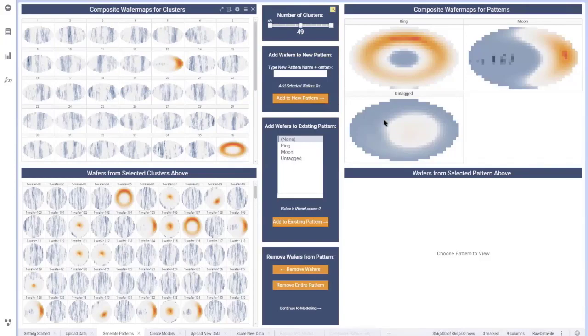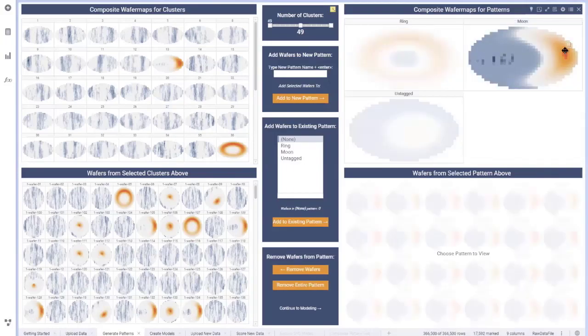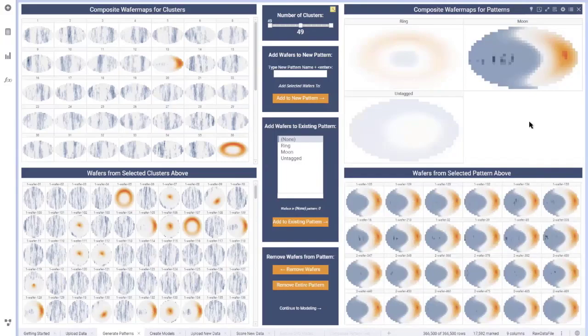Now here on the right side is the library of patterns. These are some patterns that have been created, this ring pattern, this moon pattern. In here, you can select one of these wafer maps on the top right, and I'll show you every single wafer that is in this specific pattern. This is just an average view of all of these wafers.